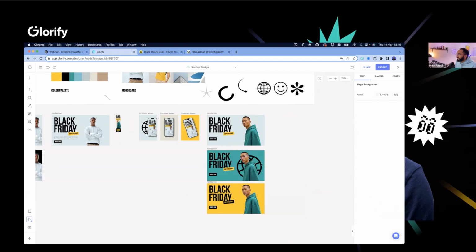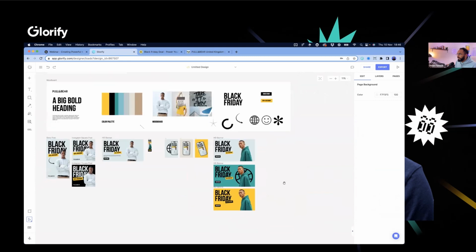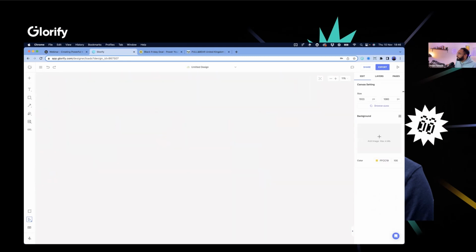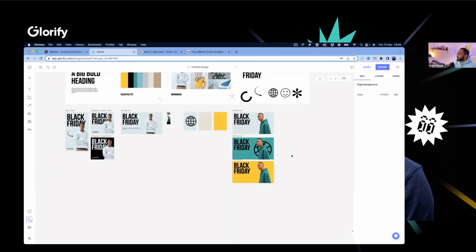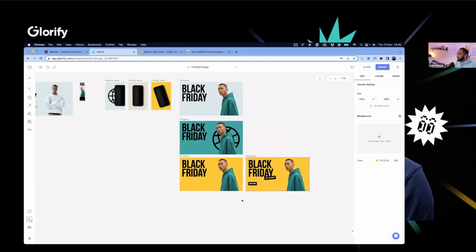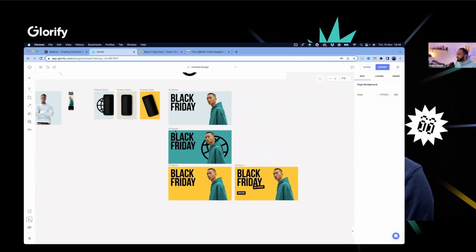There we go. And perhaps you want to try one more version with... I think we just had a little bit of a glitch there. Just move these banners, it'll probably come back.